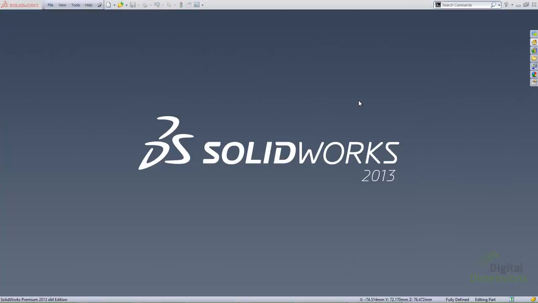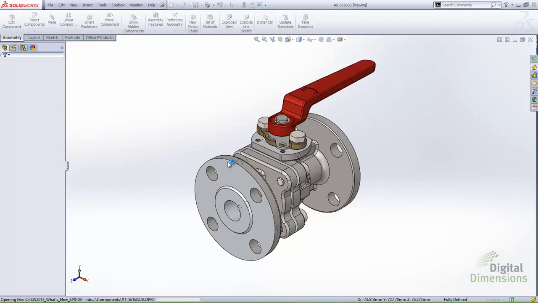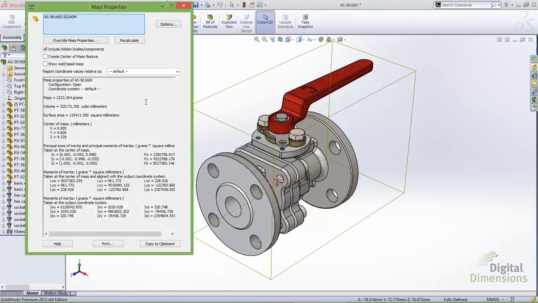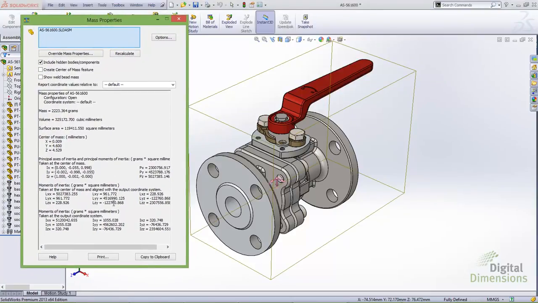Alright, so moving on, the next thing I'd like to go over are the enhancements to mass properties and also the new center of mass feature. Let's bring up an example of this. One of the first things I'm going to go over are the enhancements to mass properties. Mass properties got an overhaul in terms of interface and also in terms of functionality. Some of this I'm sure will be covered in the Parts and Features CAD-cast, but I'd like to go over it as well. If I go to Tools, Mass Properties, you'll notice first off the interface is different.